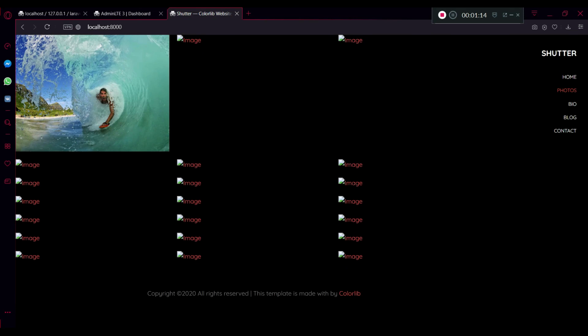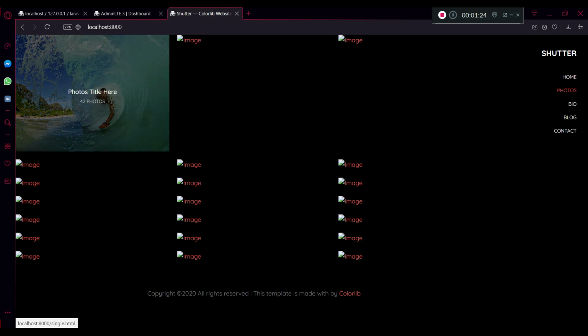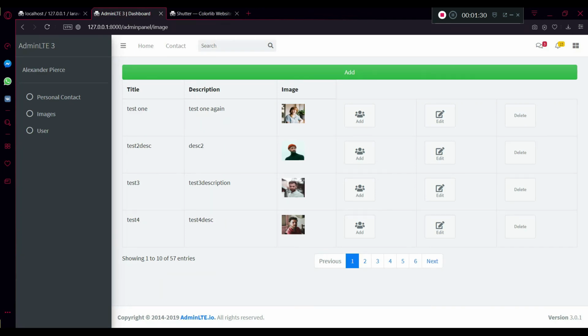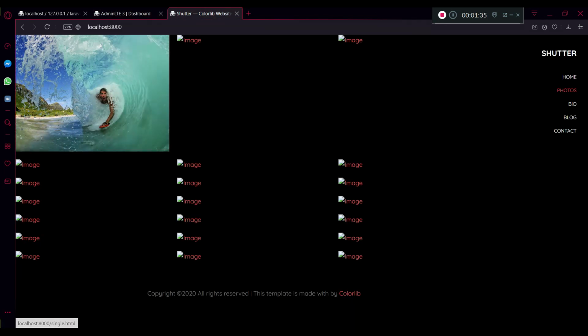So let's go to the front end, and we have this 1, 2, 3, 4, and we have only 4 images right now. So what I have to do is make these pictures, this one, like so. These pictures should be shown in here, okay?